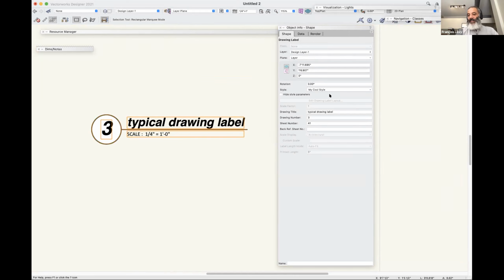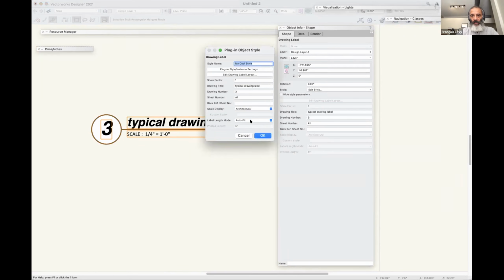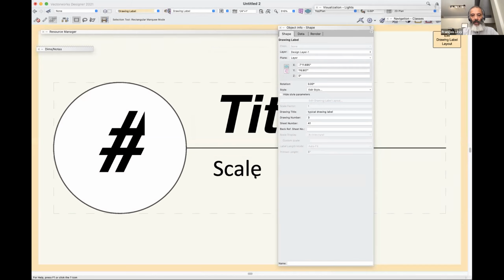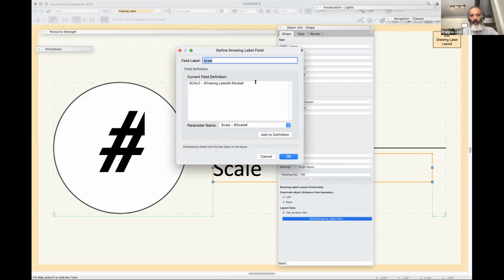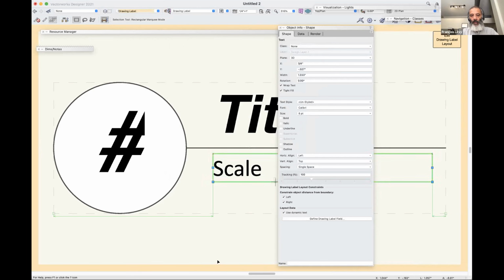Maybe I want to add some additional text. So go back and edit the style and edit the layout. Maybe I want to add some text after this. So I'll go ahead and add a space and "at full-sized sheet" or "full-size sheet," depending. Hit OK.